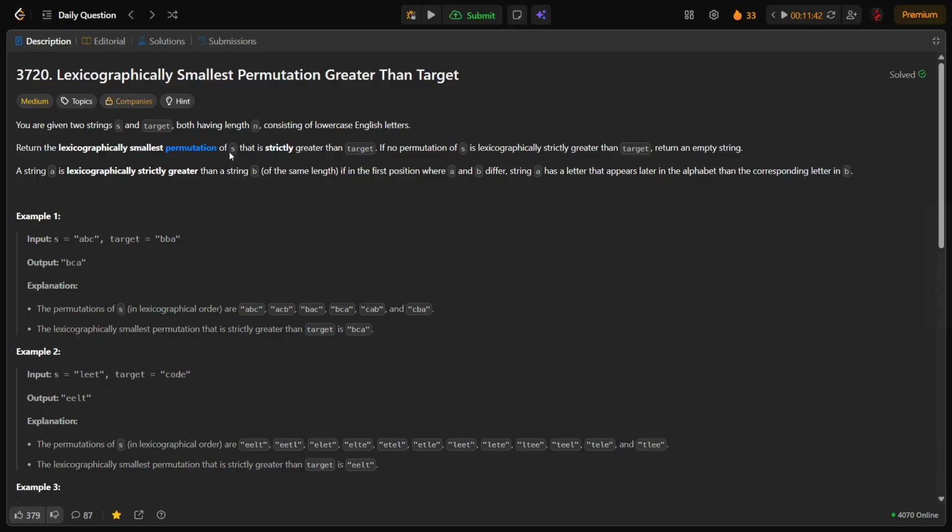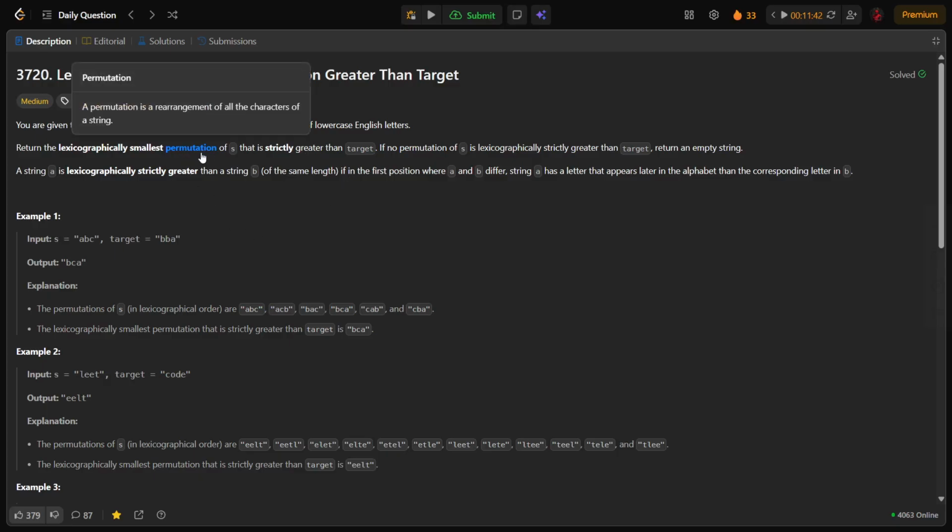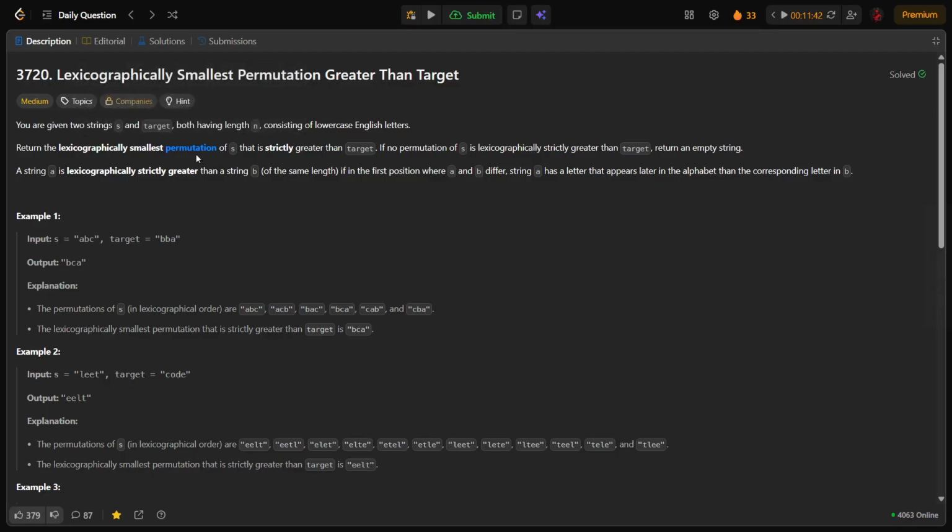Which means whatever answer string you have, the characters that you have should all be present in S. Whatever characters are present in S, only those characters we have to use, and we have to make sure we are using a permutation, basically an arrangement of those characters. So return the lexicographically smallest permutation of S that is strictly greater than target. Smallest, and it should be strictly greater than target. If no permutation of S is lexicographically strictly greater than target, return an empty string.